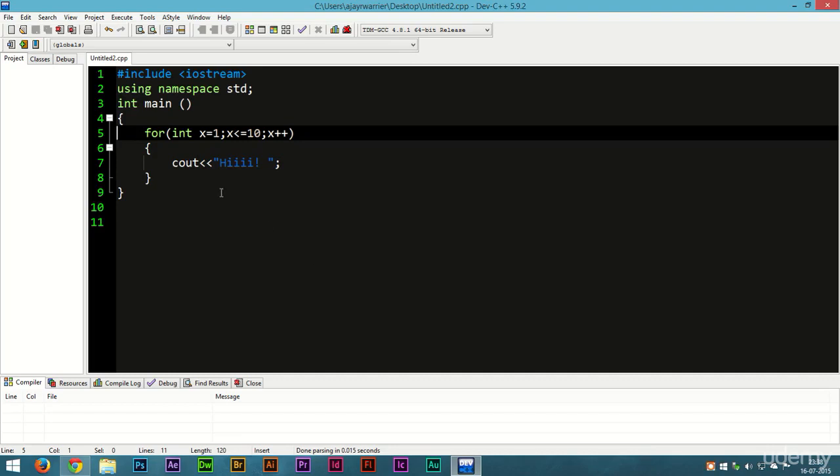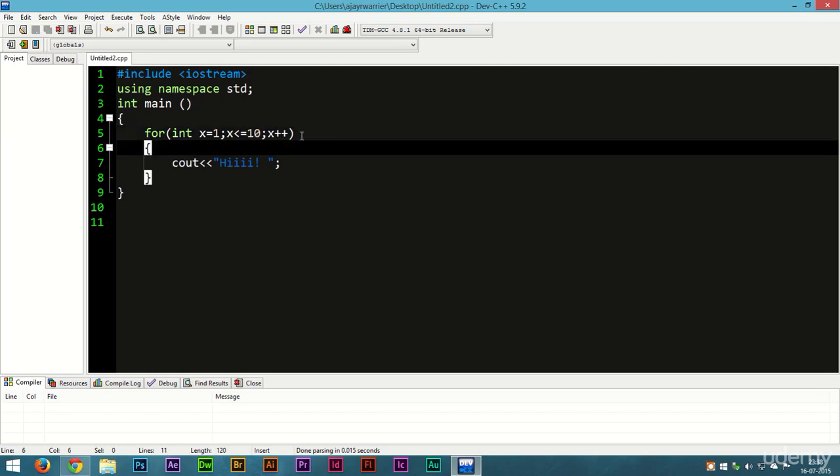Hello everyone. Now in our last lecture we learned about for loop. Now in this lecture we'll learn something a little bit more in detail about for loop. Now in for loop you can also bypass some of the statements. Now in our previous lecture I told you that the for loop has three parts.